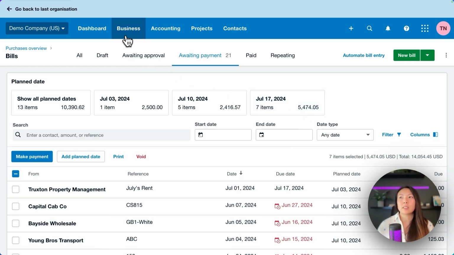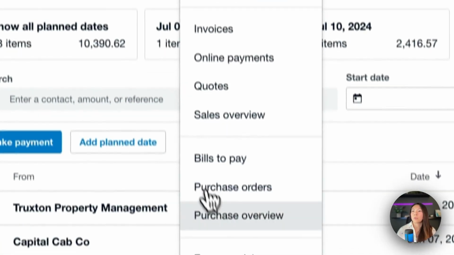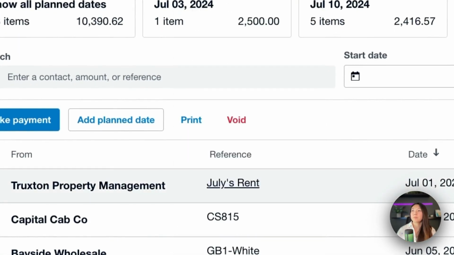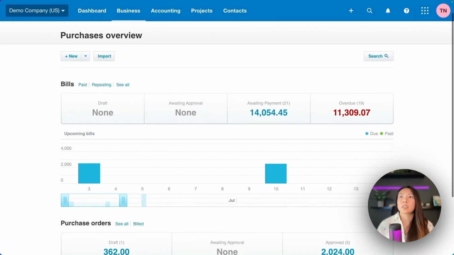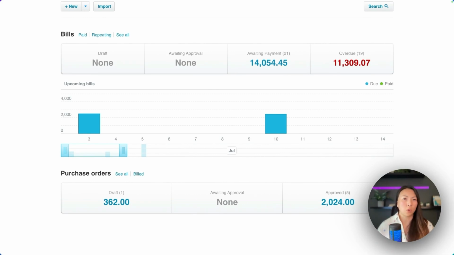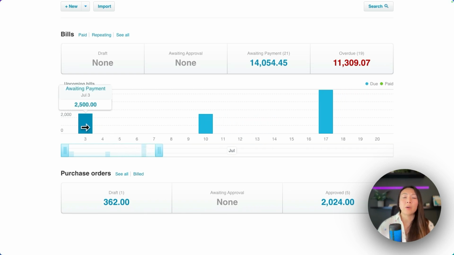And the way that you can visualize this is by going into the business tab and then over to purchases overview. In the purchases overview, you get a nice overview of everything that's happening as far as money that's going to be going out of the business. That includes bills and also purchase orders. And then by assigning these planned dates for these liabilities or obligations that we have in terms of bills, you could start to see this in the upcoming bills section and start to plan out, okay, well, I've got money going out on the 3rd, that's today. I've got money going out on the 10th, and then I've got money going out on the 17th.